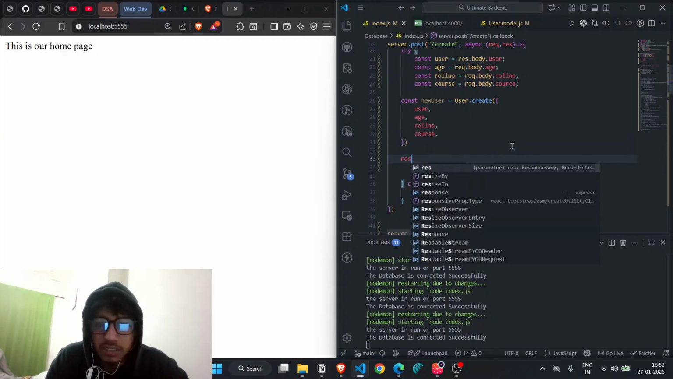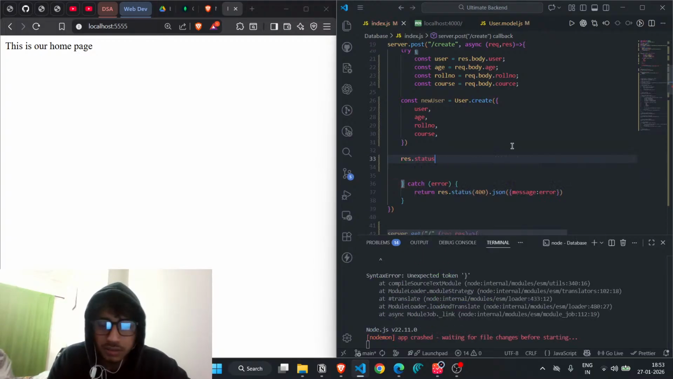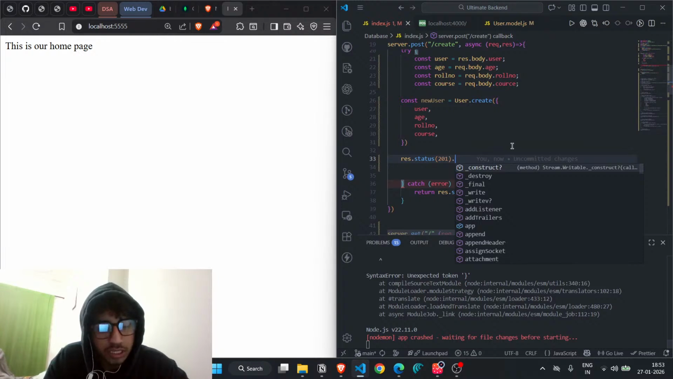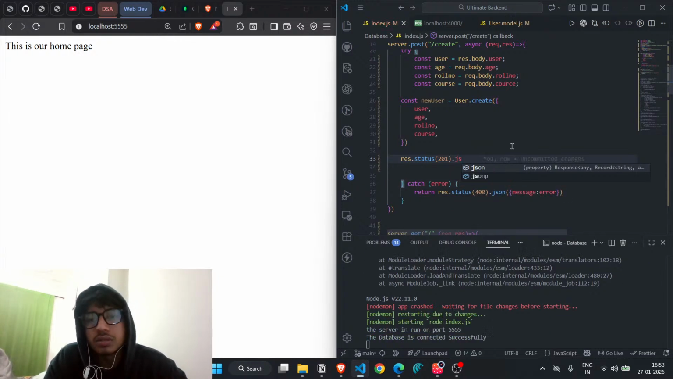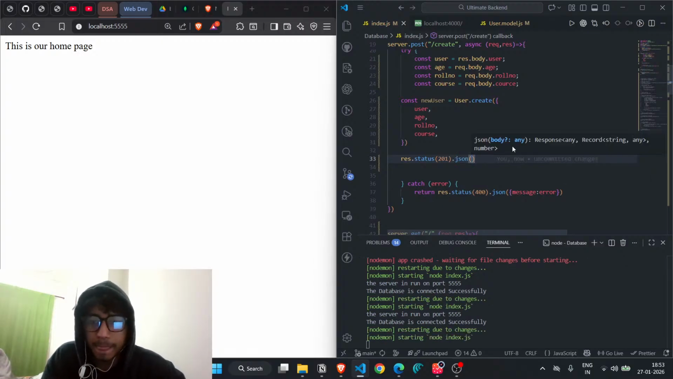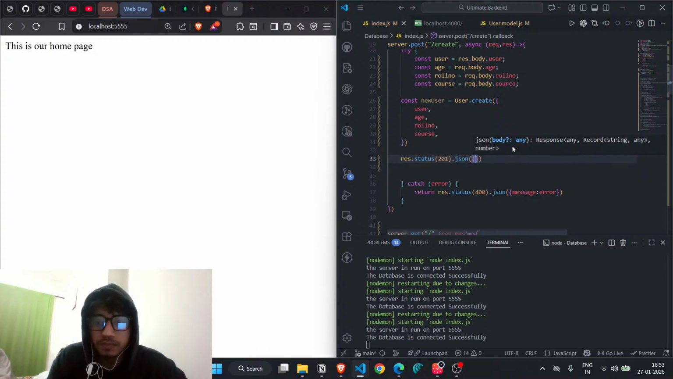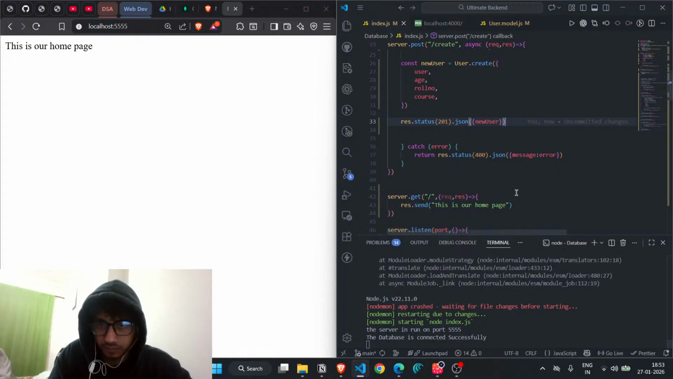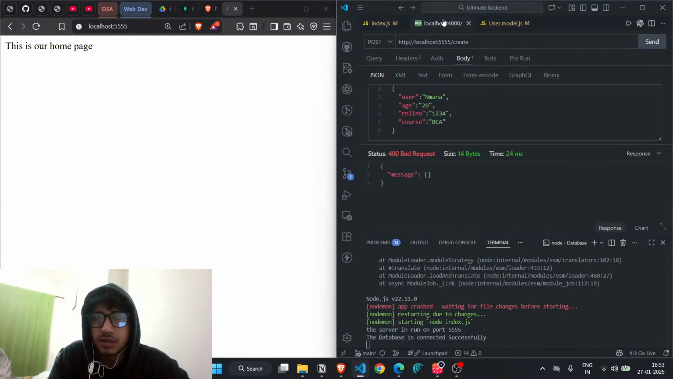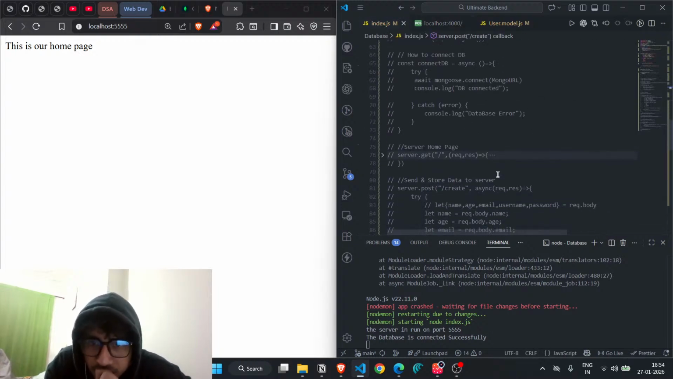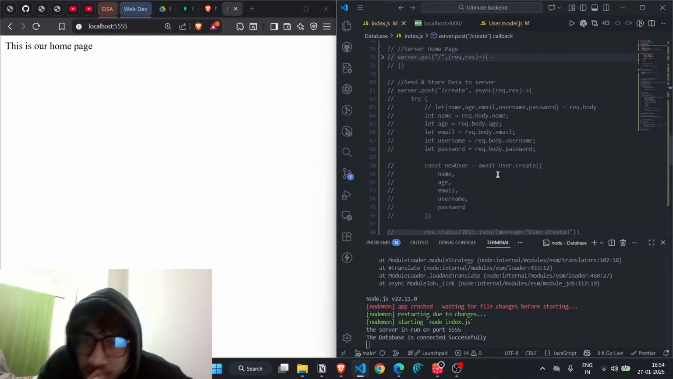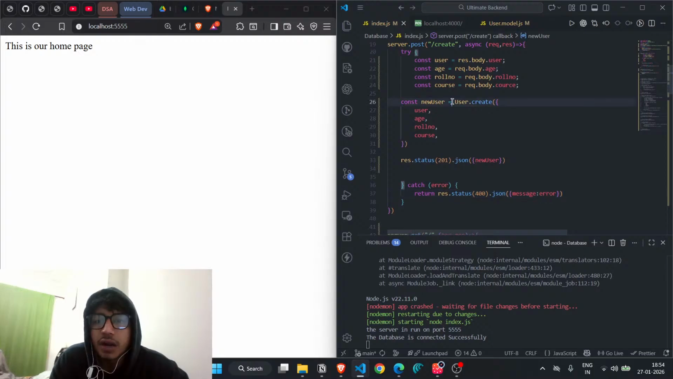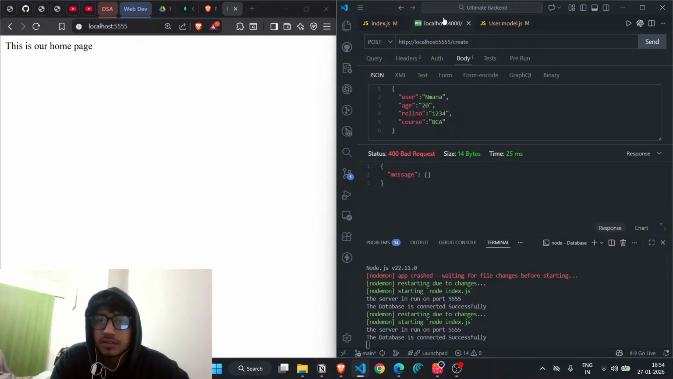So if this code runs successfully, we just send the response dot status 201. It's used when something is created successfully, and dot send the JSON. We don't need to send the JSON, and write the new user there. Okay, let's send it again. Still an error. Okay, we can't use await here. Let's send it again.